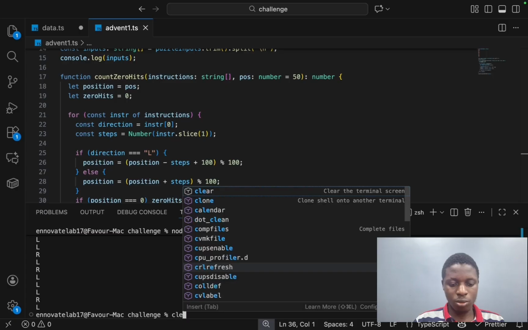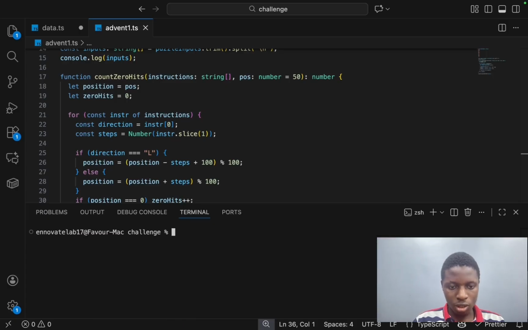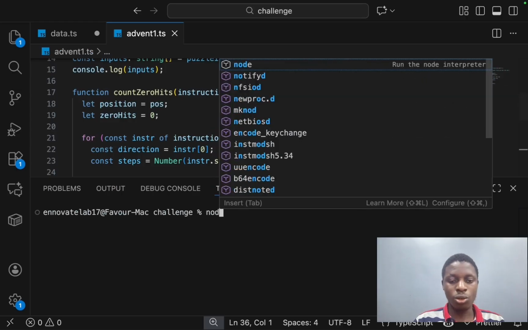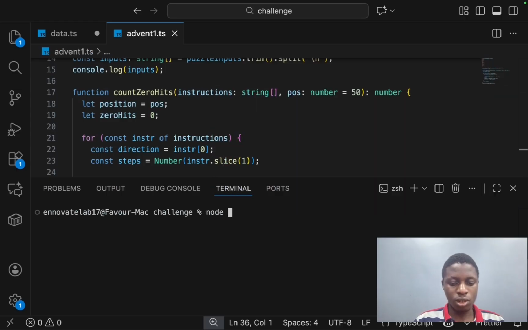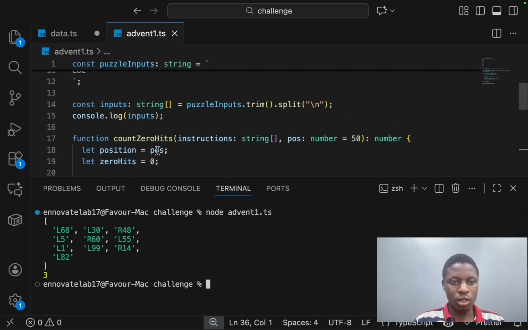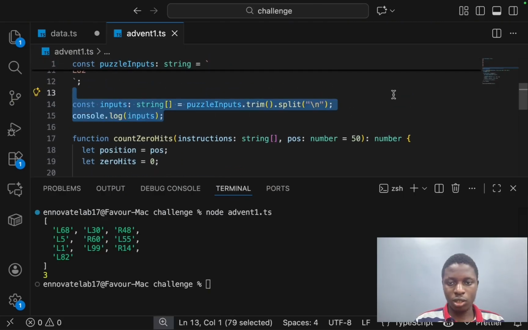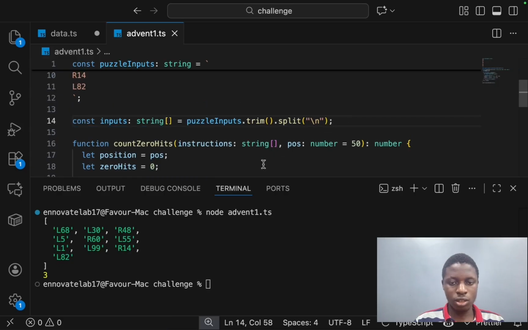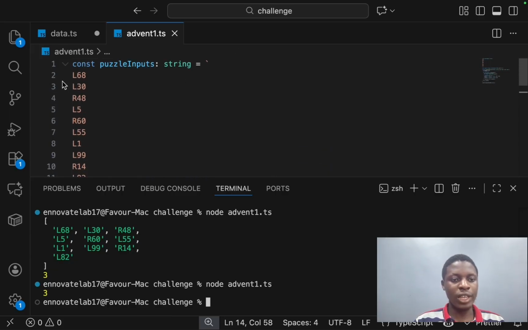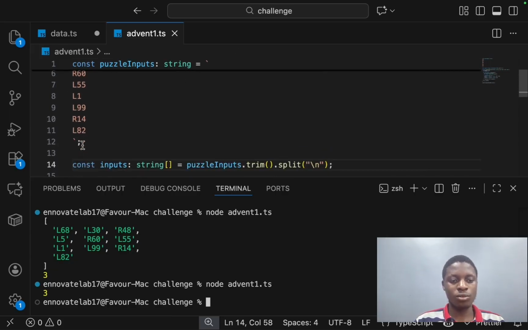So let me clear this one, and let me run node. Let me clear this. 3. So with this I'm able to hit 0 3 times.